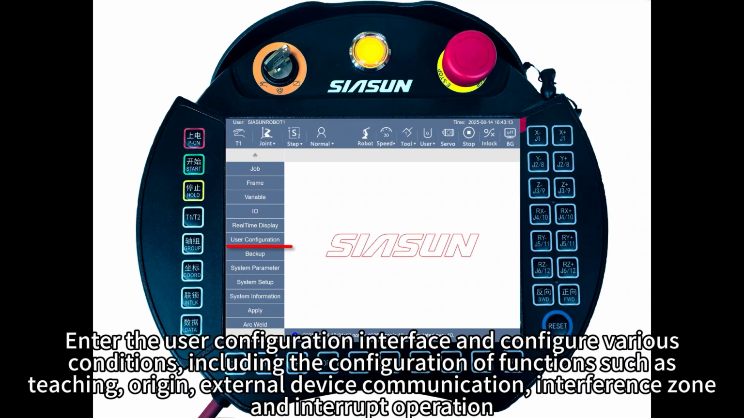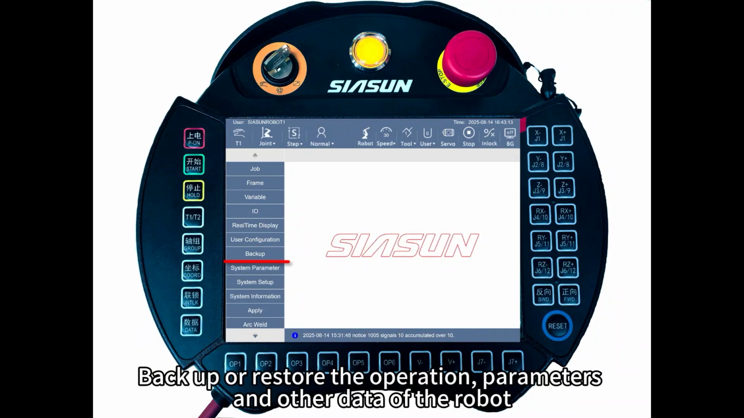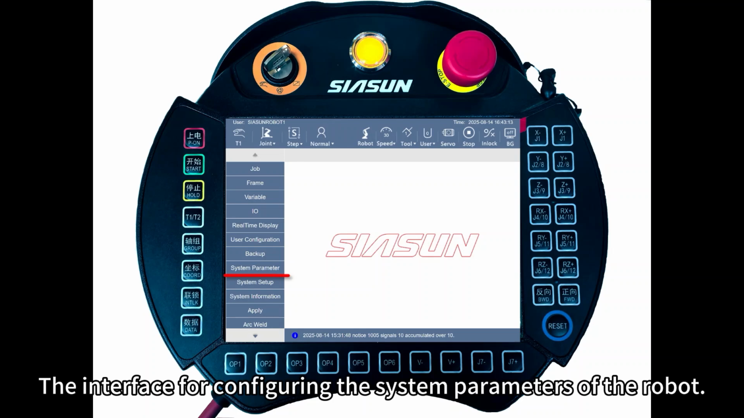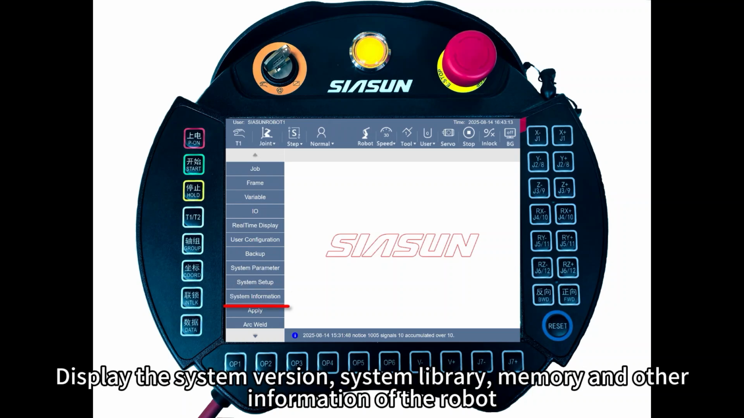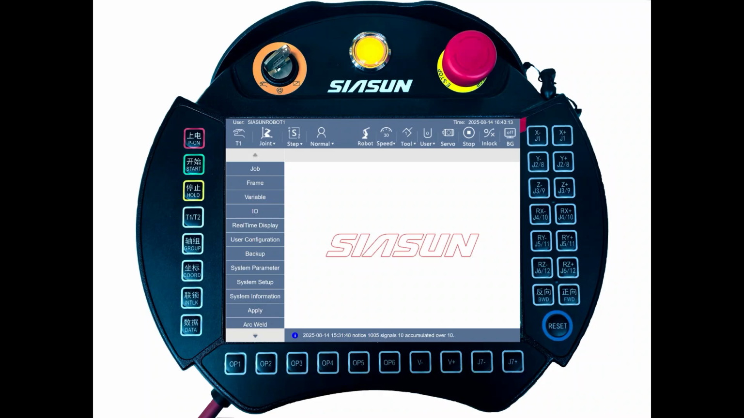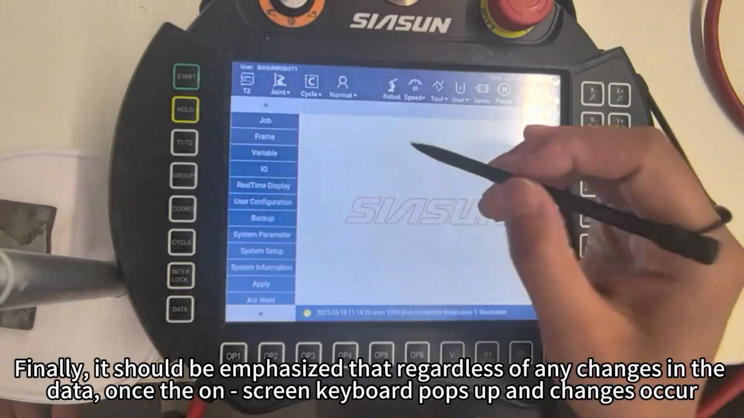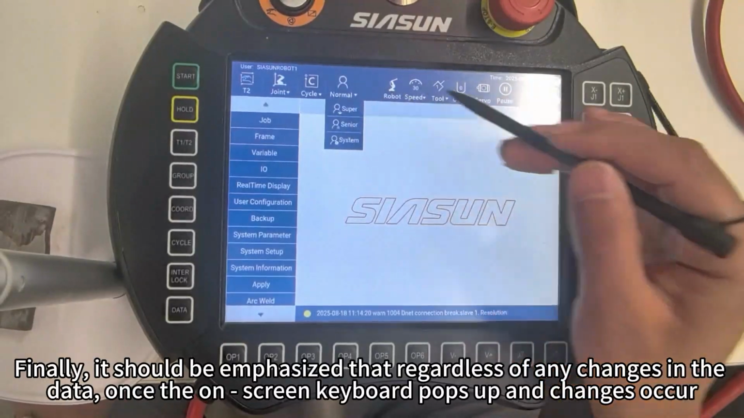Enter the user configuration interface and configure various conditions, including the configuration of functions such as teaching, origin, external device communication, interference zone, and interrupt operation. Backup or restore the operation, parameters, and other data of the robot. The interface for configuring the system parameters of the robot. The system setup interface of the robot. Display the system version, system library, memory and other information of the robot. Various application menus.